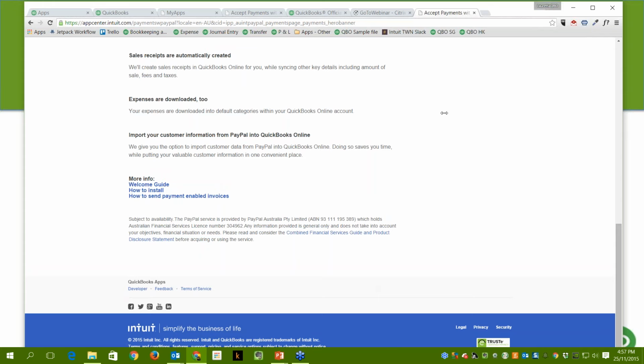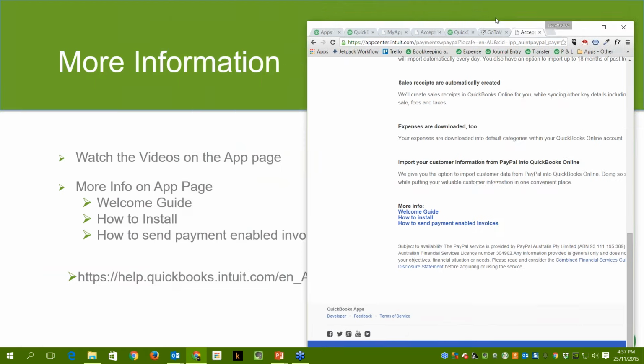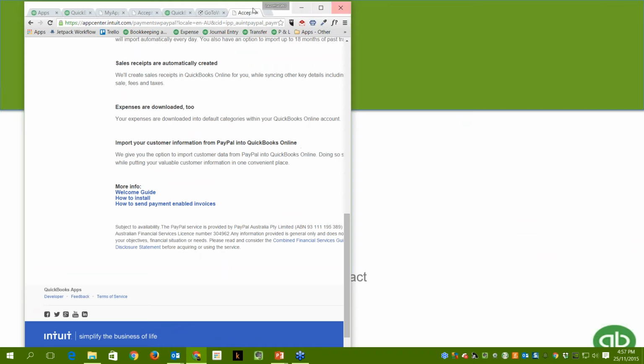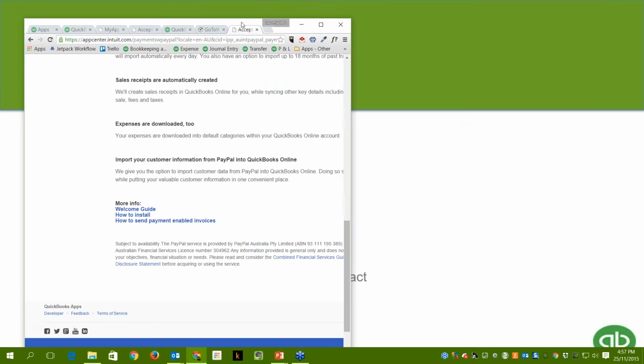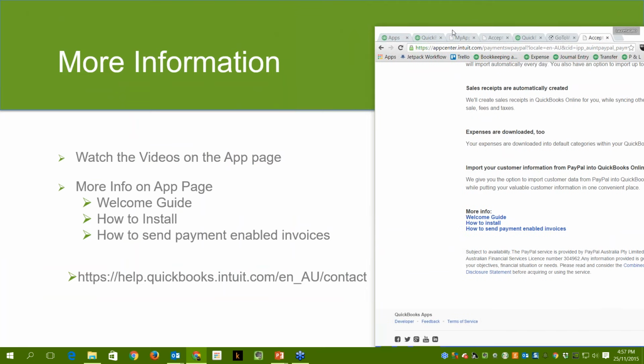Have a look at the extra information. I'll just pull this aside. So you've actually got that contact detail as well. There you go, and it's AU contact.